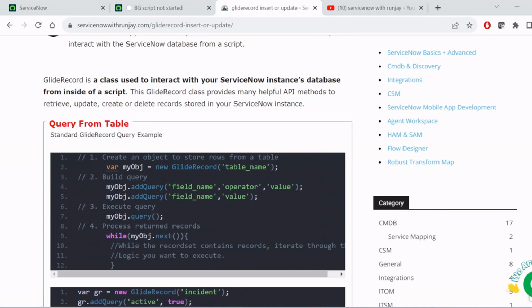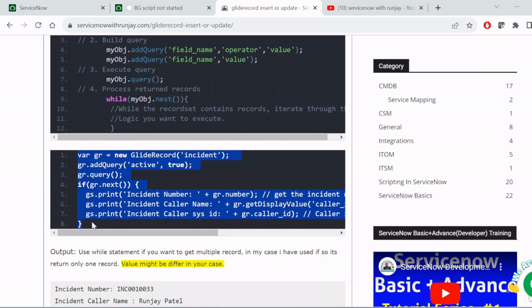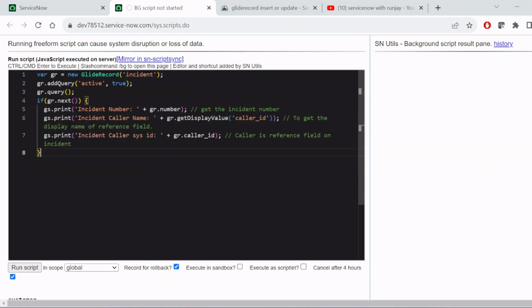So for the standard query example, you can see here I have used GlideRecord, and I have passed the incident table. Here I'm doing active true. This is the key, like a field name which belongs to incident. You have to make sure the field name you pass belongs to this table. We know that active is already available, so active is equal to true basically.